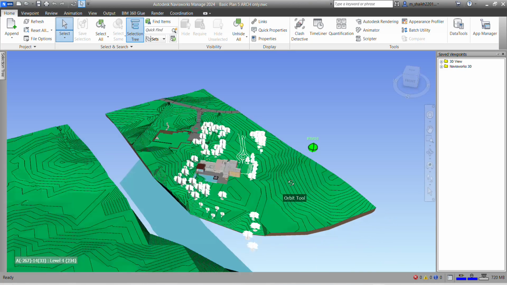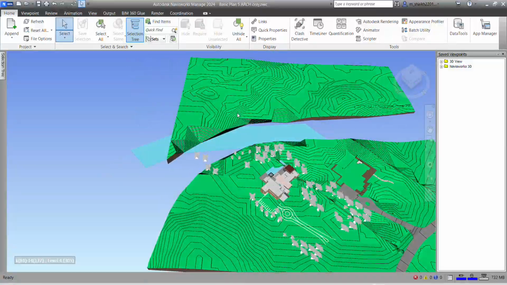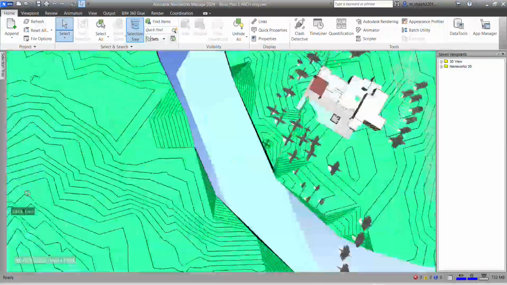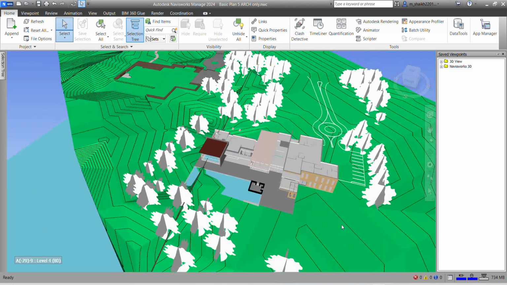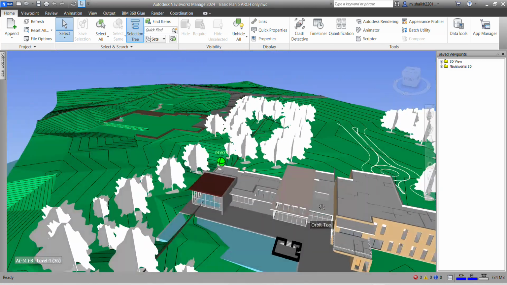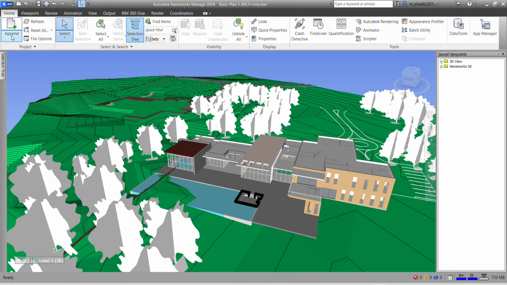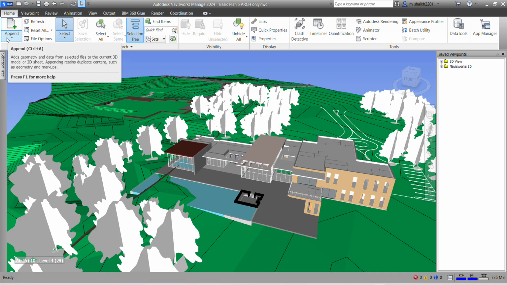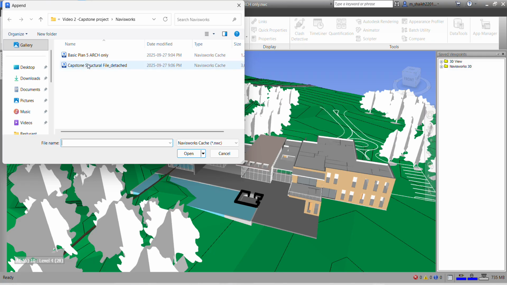So this is my plan. This is the model which I have made in Revit, and this is the architecture one. This is a luxury villa. So there are two methods to take the structural file in the same model. One is append and one is merge. I will be using append. This is a structural one. Then click OK.